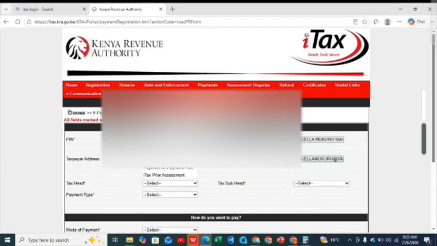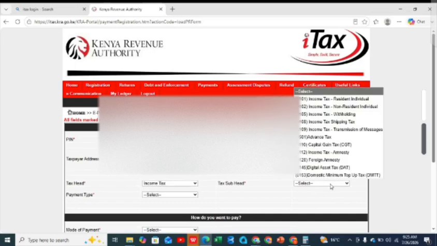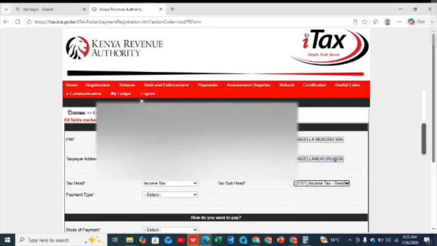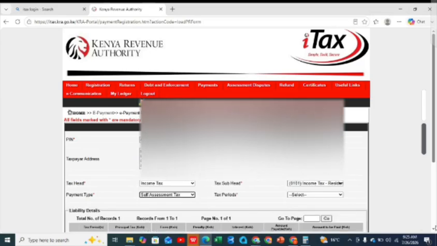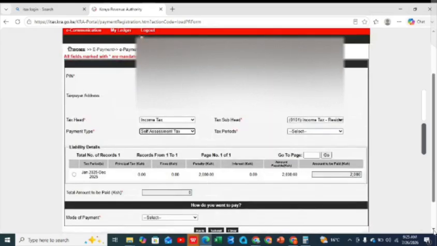Then I'll just choose income tax. Then choose the tax subhead. Then I'll choose income tax resident. Then I'll choose the payment method, which is self-assessment in my case. Then you ensure that you don't have any principal tax outstanding here, because in case you have any principal tax, you cannot activate the amnesty logic.